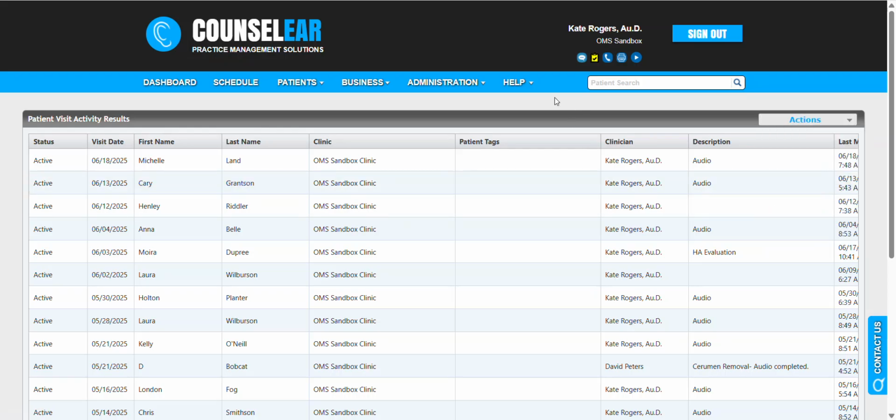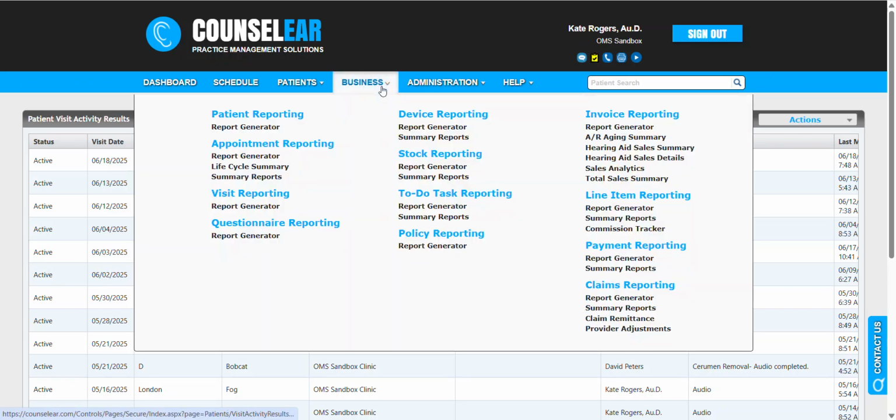Okay. So hopefully the patient visit search feature is a very flexible tool where you can look at a lot of different criteria very quickly, change that criteria, of course, and then search again very quickly. The other primary method of searching for patient visits is under business here and under visit reporting. So we're going to go ahead and click on the report generator for patient visits.